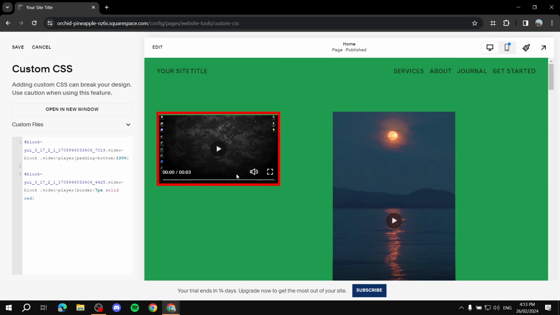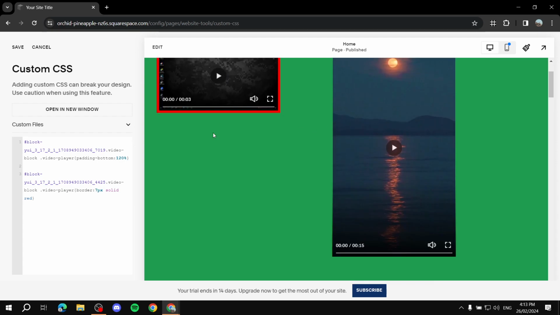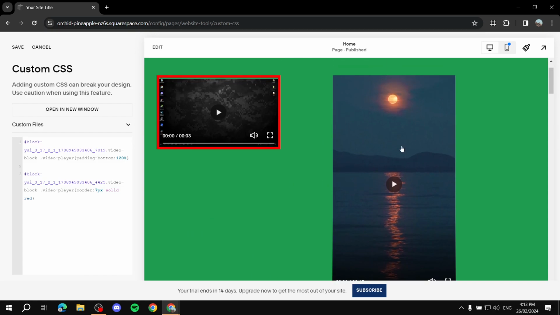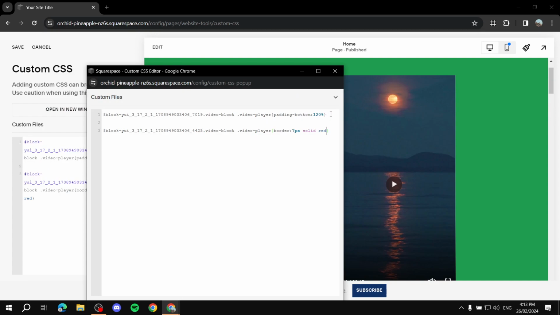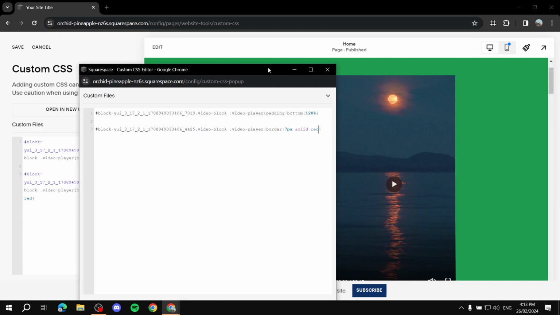So it's basically how you can separate each video to be with an individual code for it. So you just grab the ID, copy it, and paste it, and then you enter the code. So for the vertical, padding-bottom, and then you just enter the number. And for this one, for the border, you can already see the code from here. So this is basically how to add a vertical video in Squarespace.